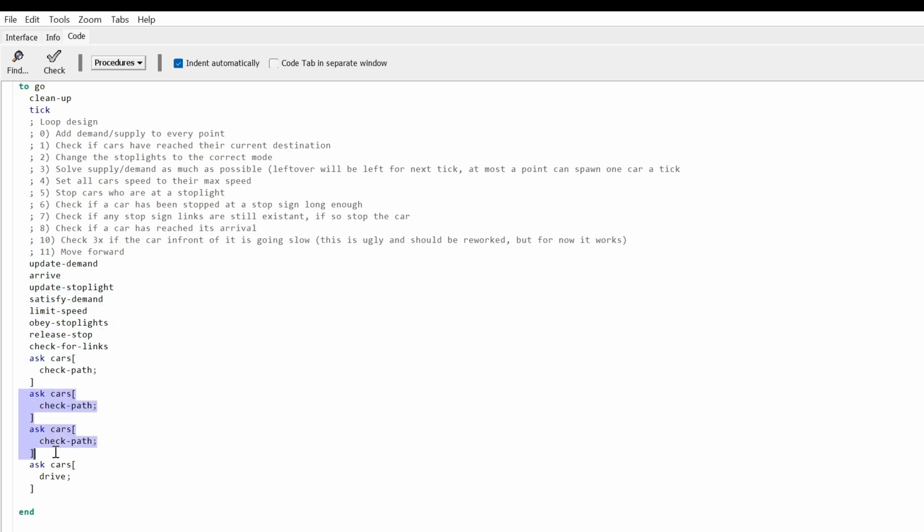Oh yeah, and just to explain the check path multiple times. Basically, cars execute in a random order, and sometimes you can roll bad orders that might not see the car in front of you stopping at a stop sign. So we just kind of brute force it 3 times and it works. It feels silly, but the odds of a car getting through it are really low.